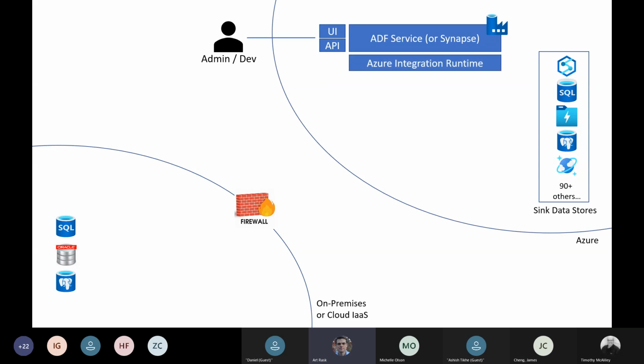Now, when ADF needs to do something in the cloud, on the cloud side of this picture, it's going to use, behind the scenes, something called the Azure Integration Runtime. You really won't get much direct interaction with the Azure Integration Runtime. Just know that that's the cloud side runtime that ADF uses to actually get work done once it's been told to do something.